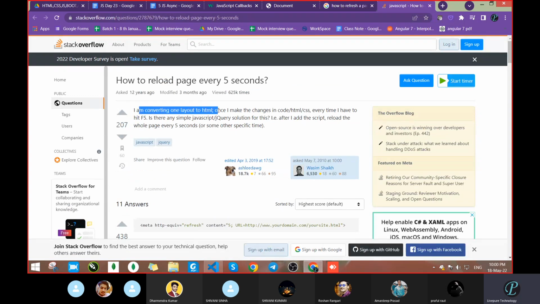I am converting one layout to HTML. Once I make a change in the HTML code, every time I have to hit F5. Same thing we are doing, correct?